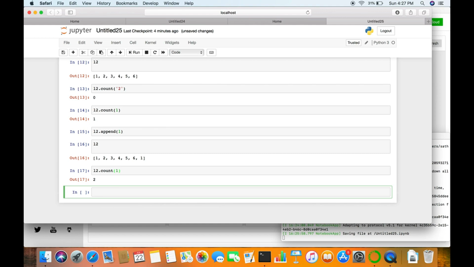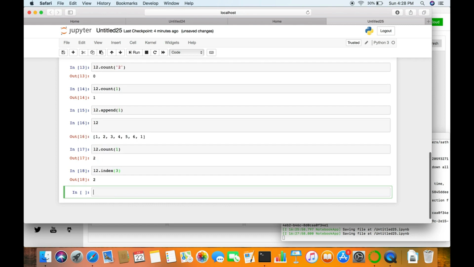Index is another method. Index of will give the index value of a particular element. For example, if I give the input parameter 3 to the index of method, it will return that it's at position 2. I already told you that 1 is at position 0, followed by 1 and followed by 2. So this is the index.